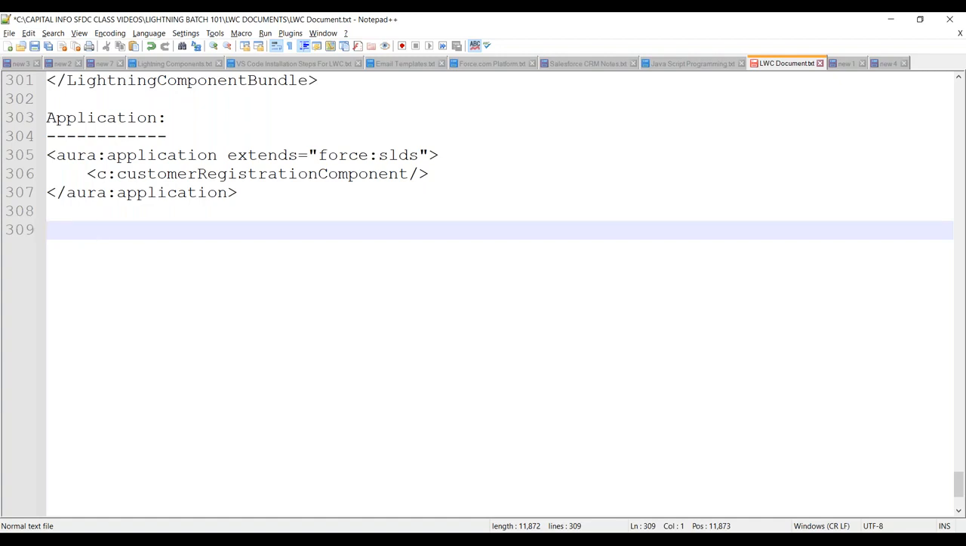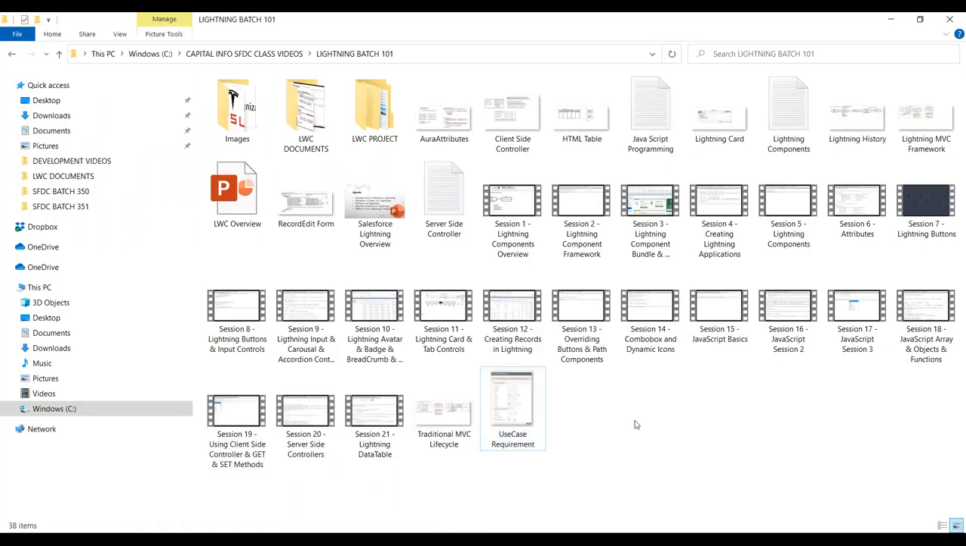Basically, this is like a page block. It's like a page block generally here.